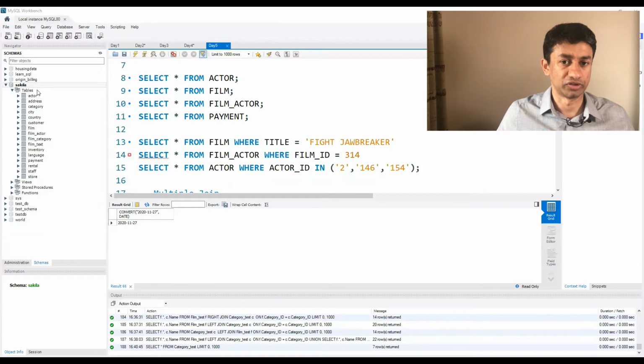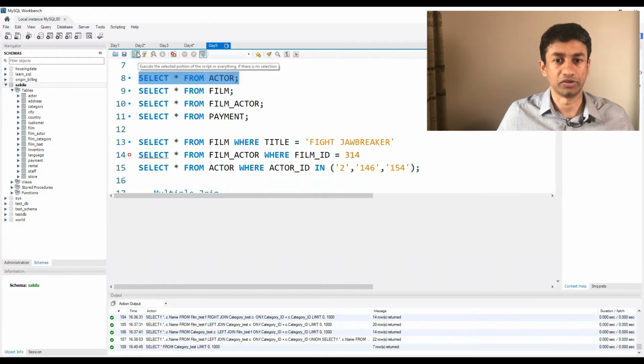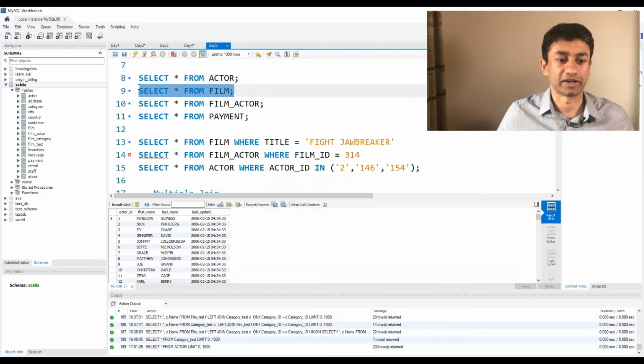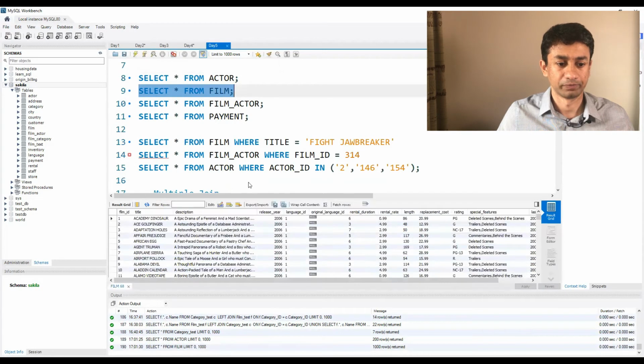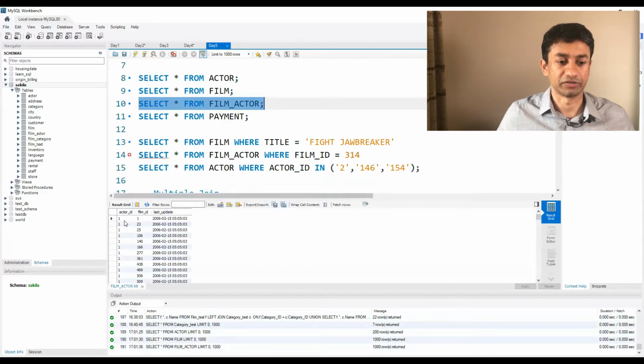So I'm going to use the default DB that comes up with MySQL, and we are going to make use of these tables here that you see on my screen, which have the data about the actor, and this is about the film. Film is the main table, and then film actor is a table that connects the film ID to the actor ID. So one film ID could have multiple actors.